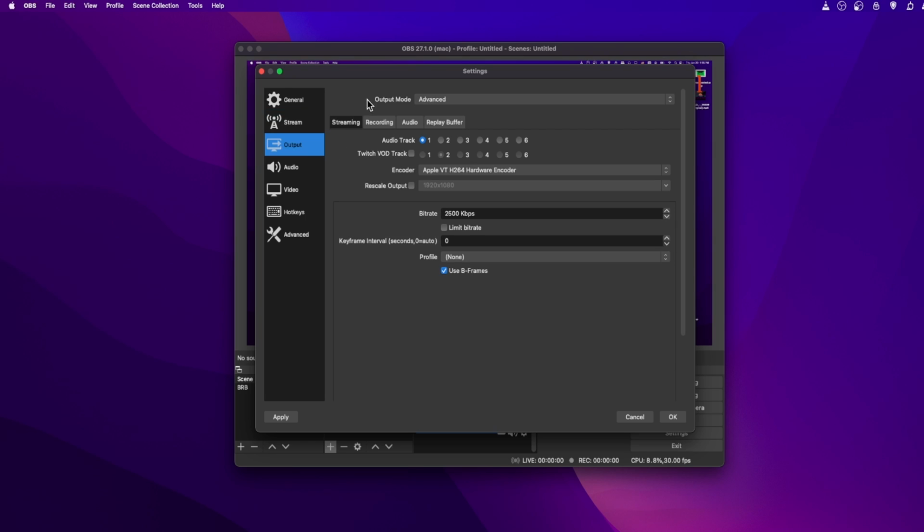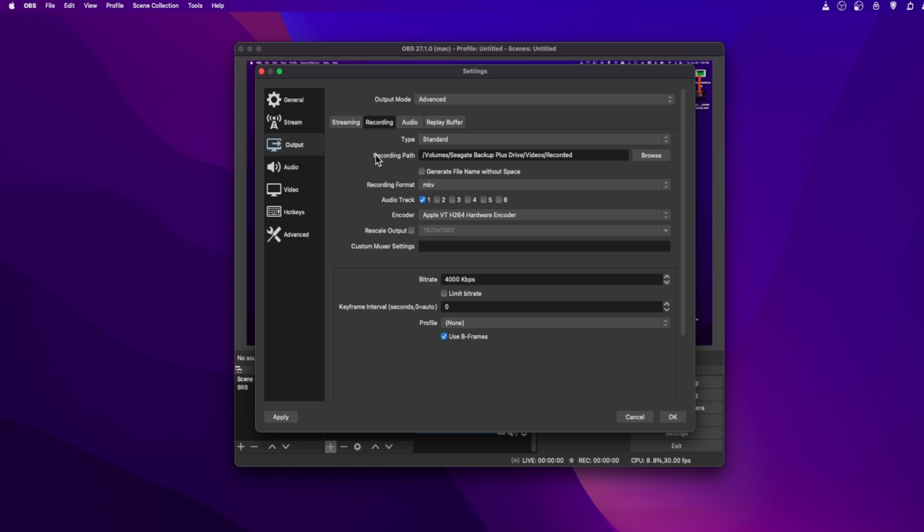So in output, we have streaming and recording. So the streaming is going to be the settings for what goes out onto the internet for Twitch, YouTube, whatever you're live streaming to. This is going to be the information that they're going to be receiving. And then recording, you can have set up separately with different settings for what is going to be recorded to your computer as the local video file.